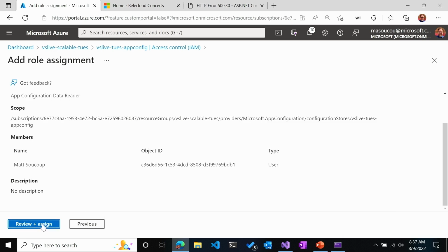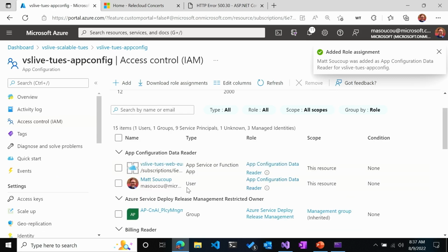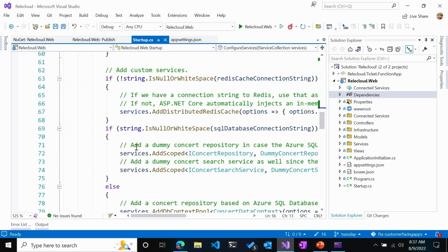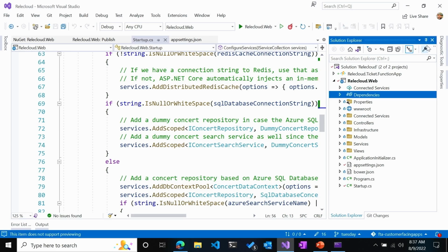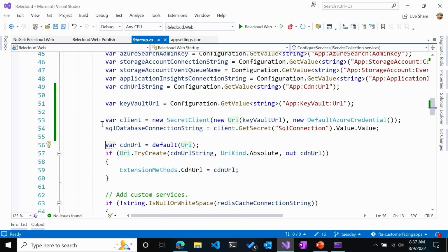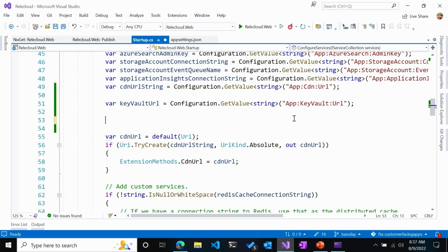And now I can access, once it's done, app config. All right, here I go. So I am going to go through. I'm going to take this out of here, and you see I was using the secret of SQL connection. I don't want that any longer.